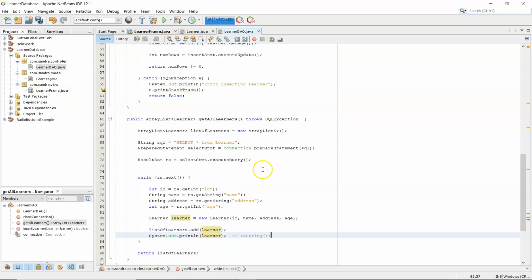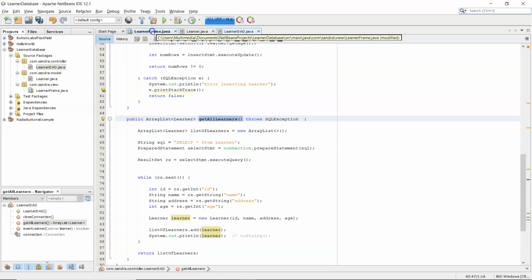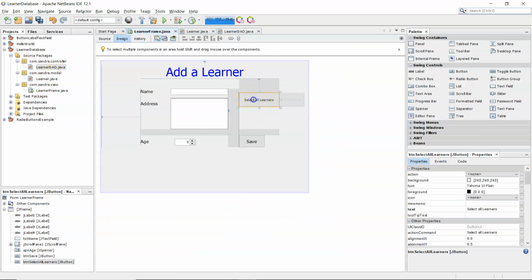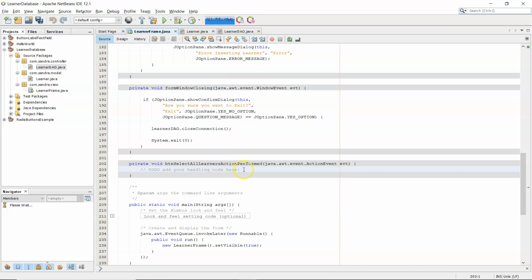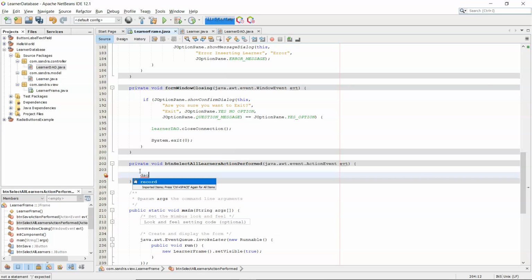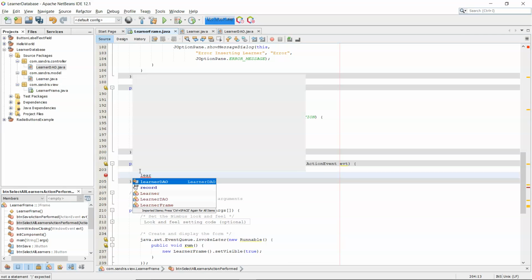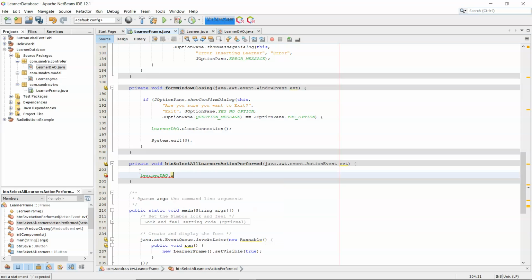Now, and again, there's one last thing I need to do. I need to call this method from my Graphical User Interface because I have a button on that just to test it out. So back I go to the learner frame. I have a button here. I double click on that. That'll take me to the code there behind it. I have a global, I called it LearnerDAO. I have a global reference to the LearnerDAO dot, and I call the method getAllLearners.